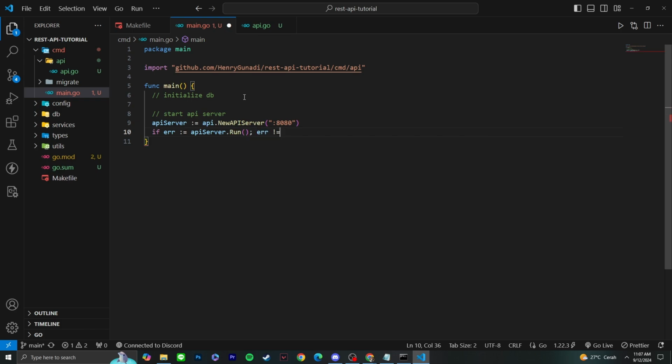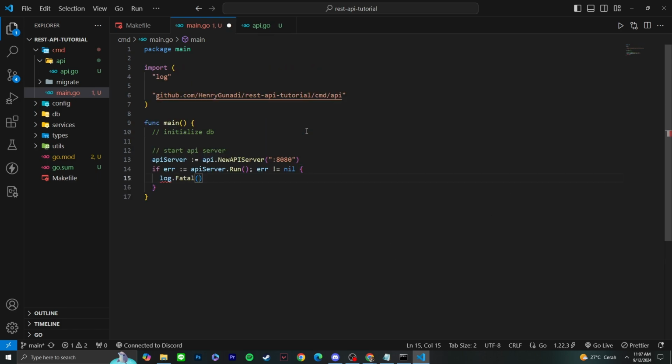So the beauty of using Golang here, you could import functions or methods from another folder or packages. Because here you can see I'm importing my new API server function from my API module, right? So if error not nil, log.Fatal.